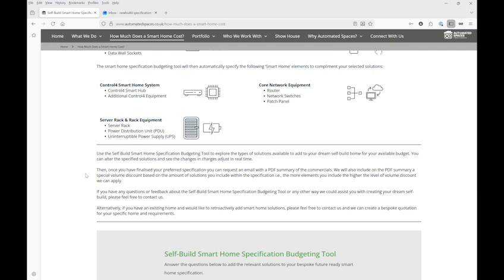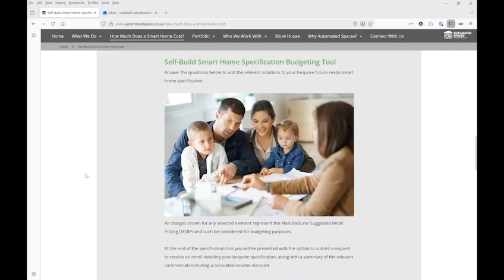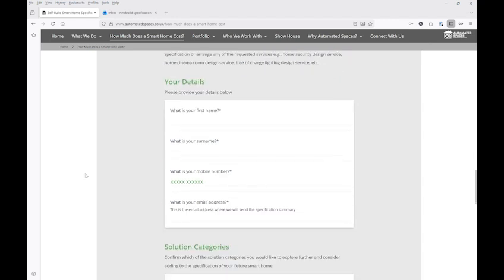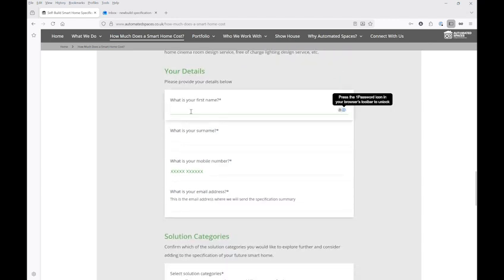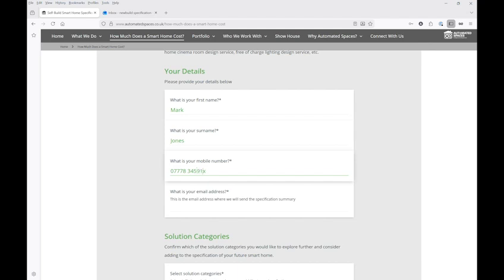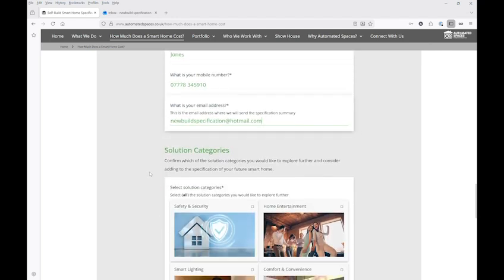So let's jump into the tool. If you keep scrolling down, here you'll see where you start to enter your details. If we enter some details here, and put an email address in, now this email address is important because this is where the summary will be sent, which will include the volume discounts. So it's important that you put the correct email address in.